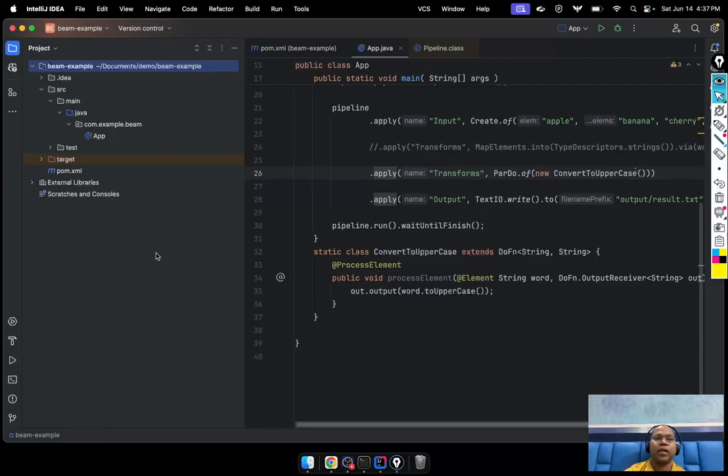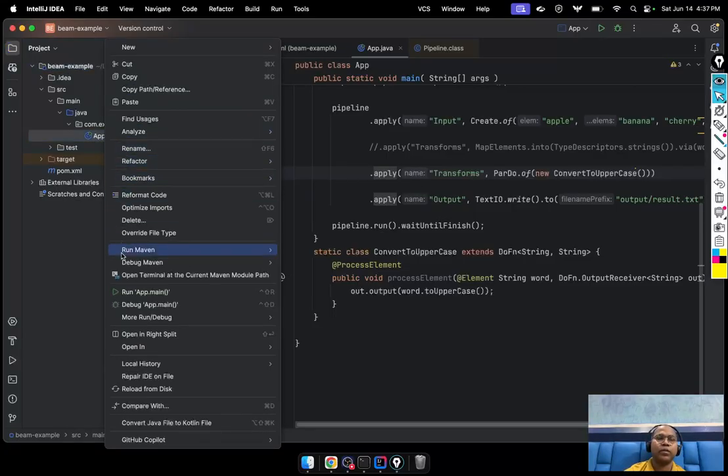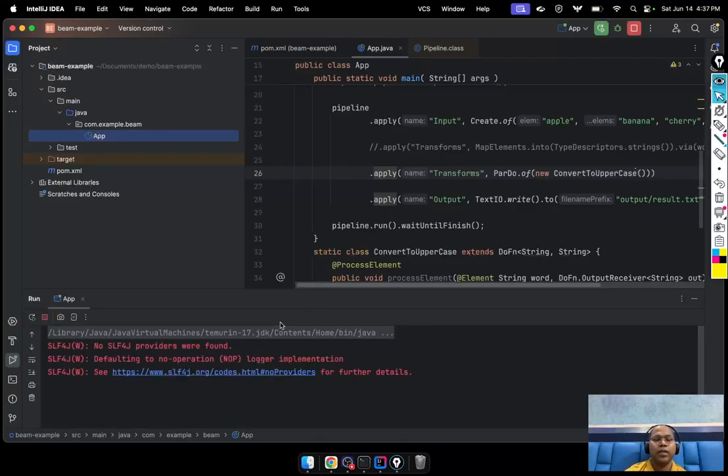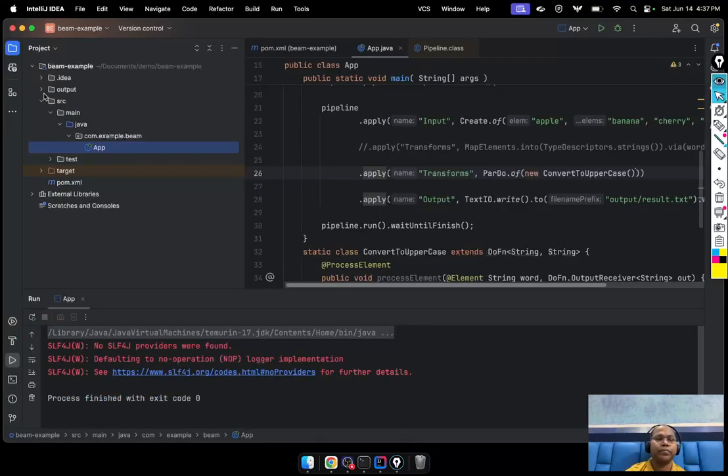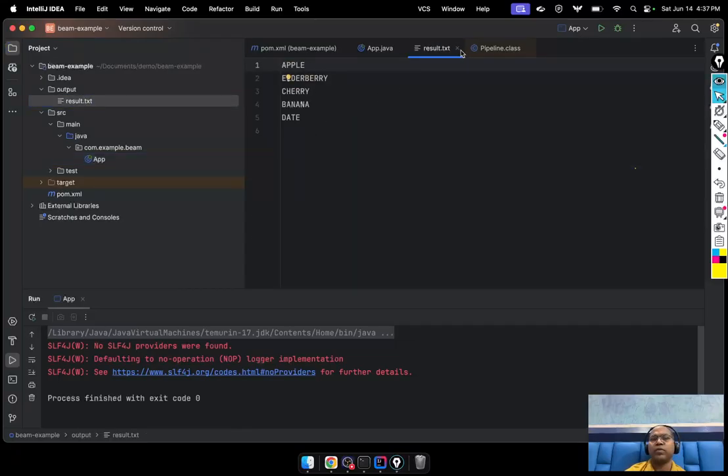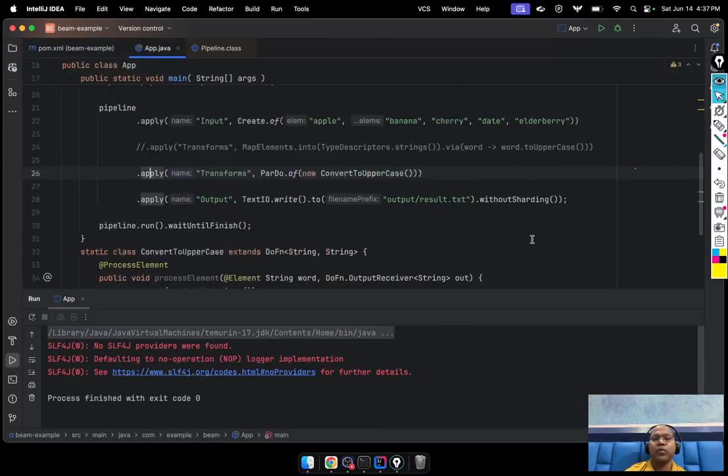Remove this, and if you run this code, it generates the same output. What is the output? It generated the output. Right? So you have two options.